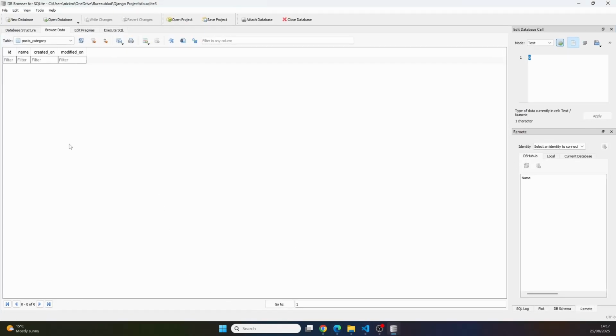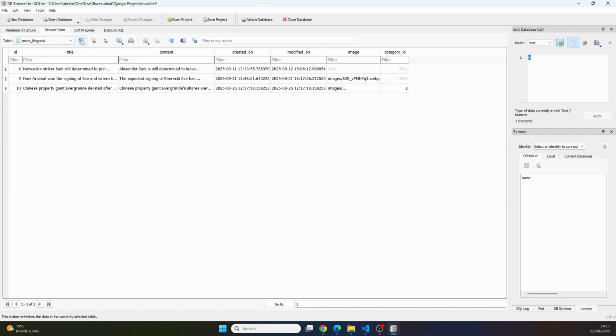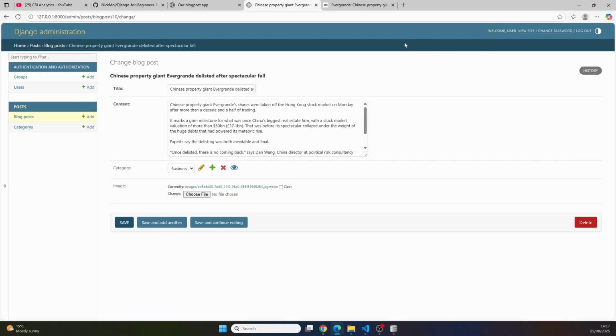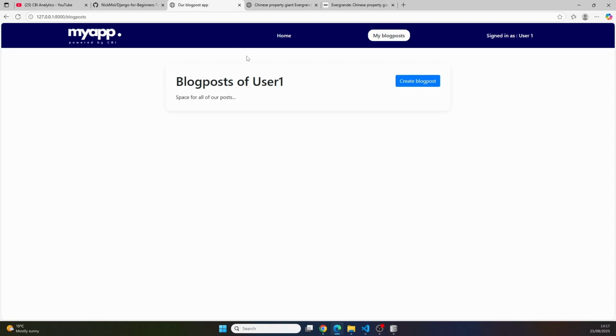And also when I check my DB browser, I can go to blog post and refresh this. And you notice that it has the category ID of 2. And that means that it's looking for the value 2 from the category model. And that is indeed equal to business. So this seems to be working great. So let's now quickly check if it also works if we edit records.